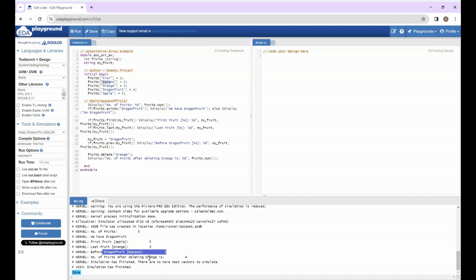Finally, I want to delete one element. I am deleting orange. After deleting orange, I am printing the number of elements. First it was 5. Now one element should be reduced, so the size will be 4. The number of elements will be 4.